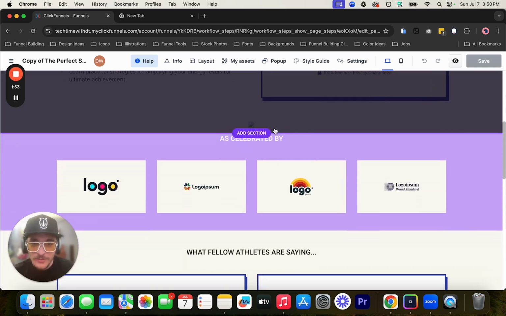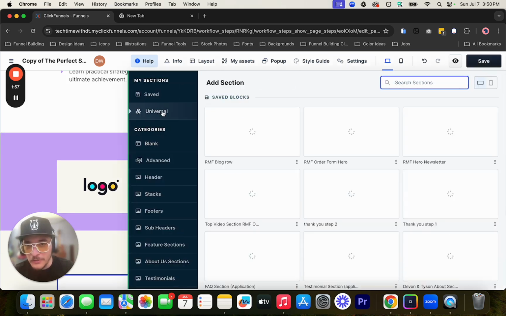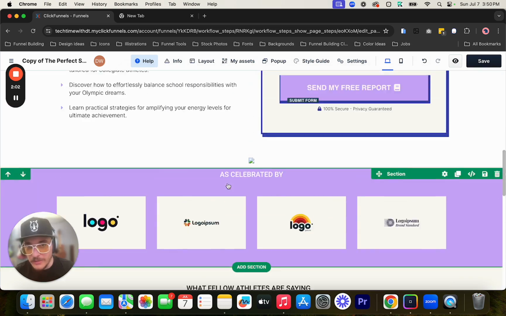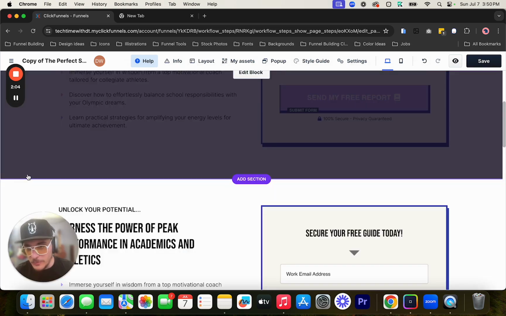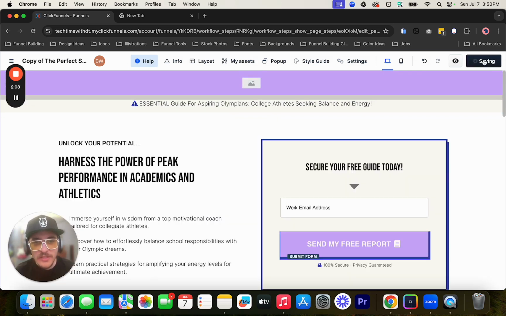So let's just, for the sake of it, so I don't have to flip between two funnels, add the universal section right here. So we're going to put it just right here as well. Let's move it one place down just so it doesn't look super crowded. All right, we're going to save the page.